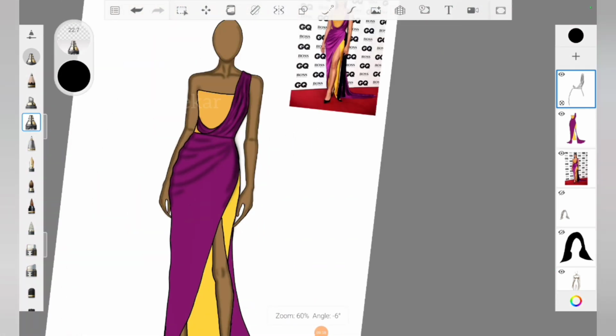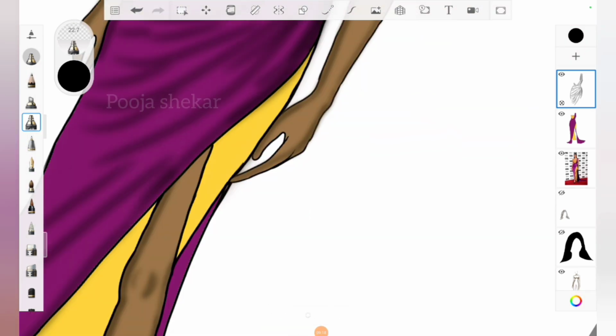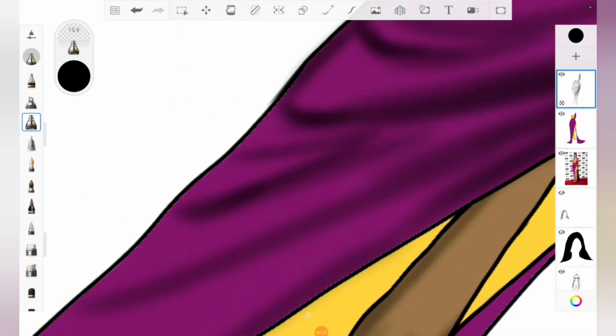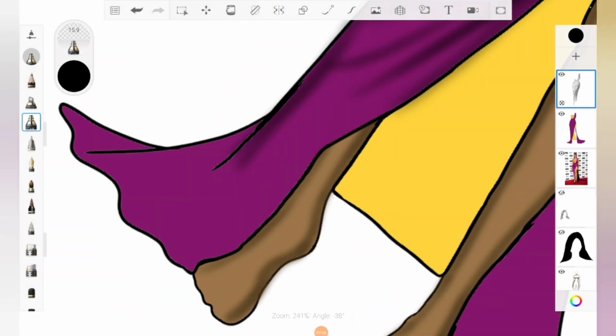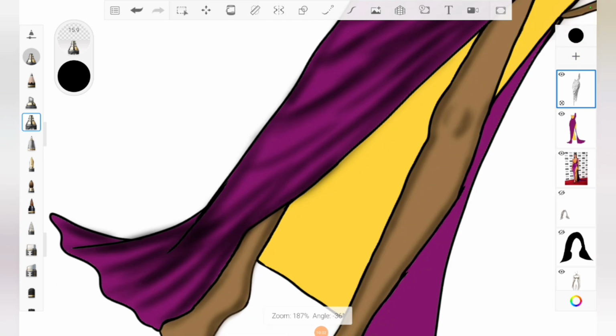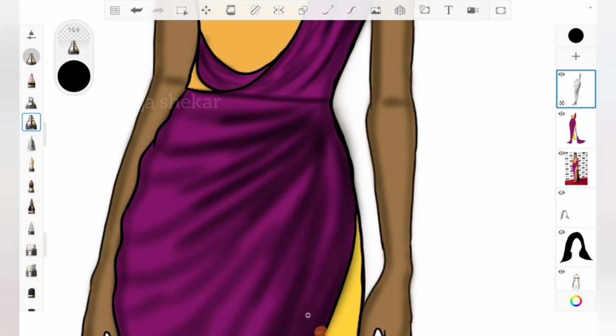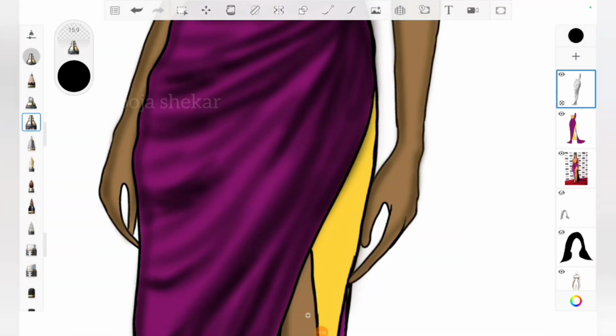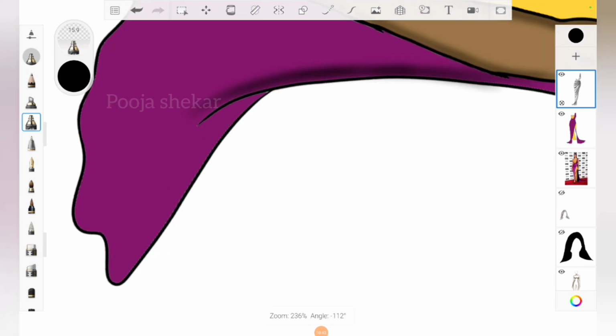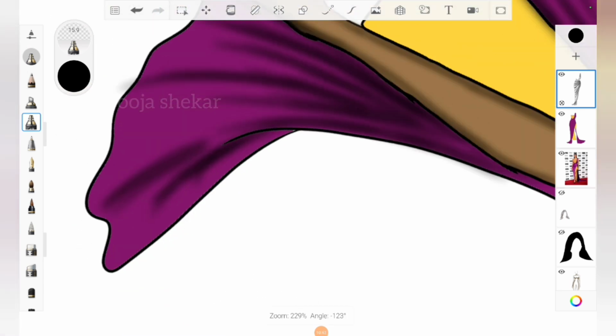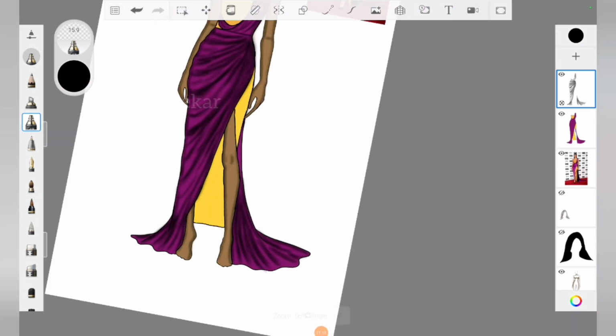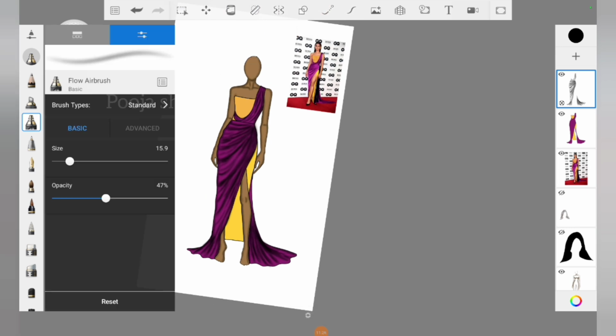As you can see, I'm not using the same size of the brush to add the shadows. I'm changing the size and the opacity, and please make sure, it comes with practice so that you can practice it and you will know where to add the bigger size of the shadow and where to add the smaller detail. So it comes with pure practice, so please practice it as much as possible.